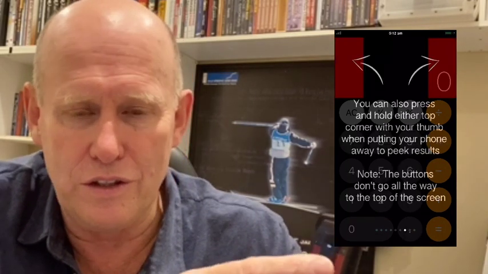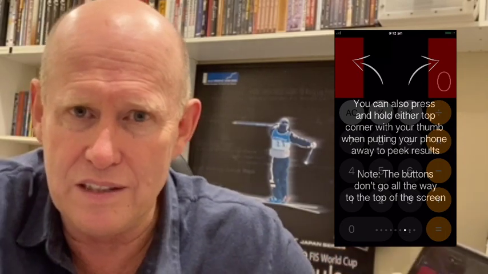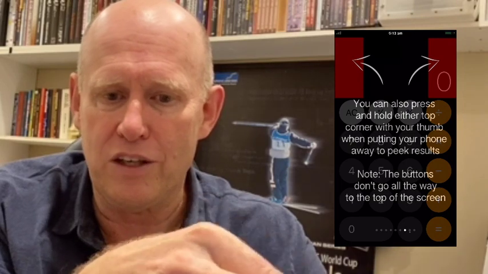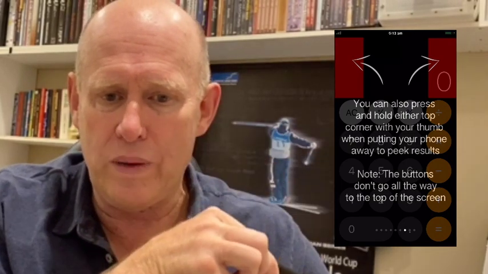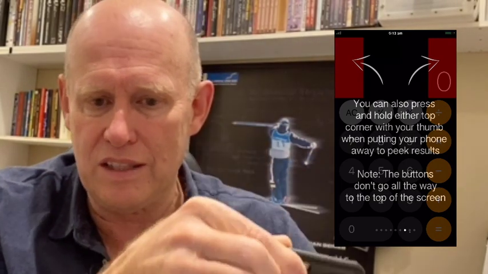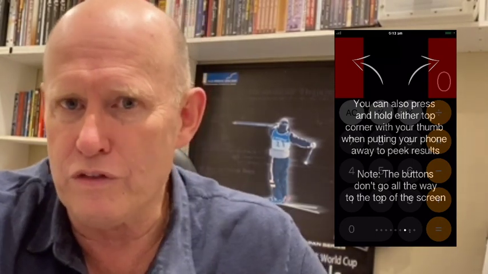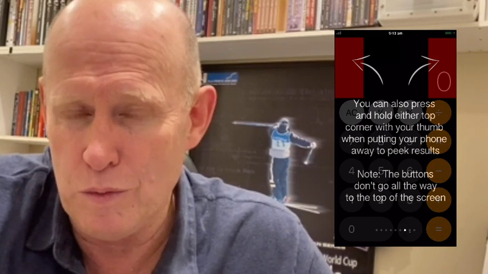You can also use the top 2 corners on the screen, so that as you reach and take the phone back, you can hold the phone and put it away, and as you're putting it away you can see the peek screen if you like. So again, if you've turned those on, they'll be active. If you've turned them off, they won't be active.